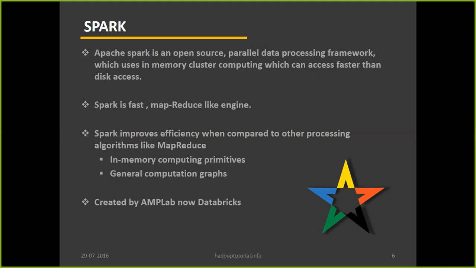Spark initially started at AMP Labs, which is now changed to the Databricks company. A few guys from AMP Labs came out and started Databricks. That is where the initial releases of Spark came from. It is not from Hortonworks, it is not from Cloudera. Sometimes people get confused, since Cloudera is giving it.